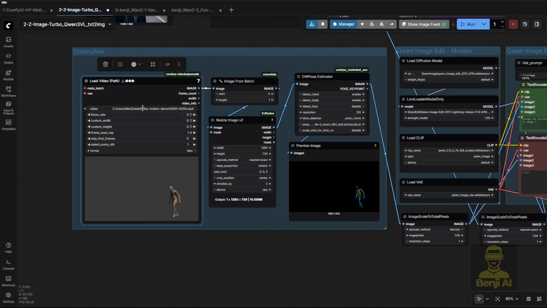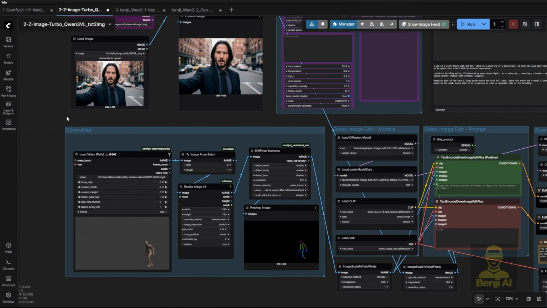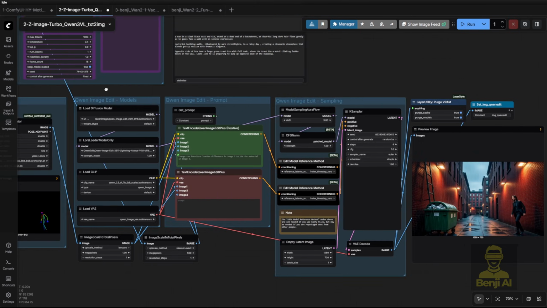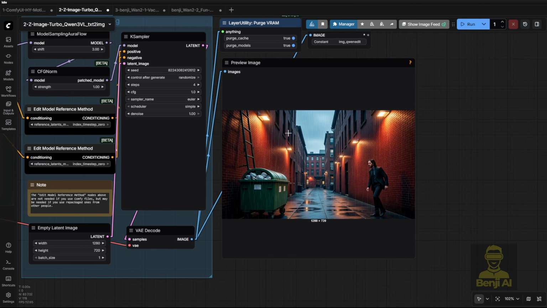Remember, Hunyuan Motion 1.0 only gives us the motion. It's just the first step. The real magic happens in the next stages, building the scene and generating the final video. So, step 1, generate motion with text. Step 2, create the visual scene. Step 3, use AI video models to bring it all together.